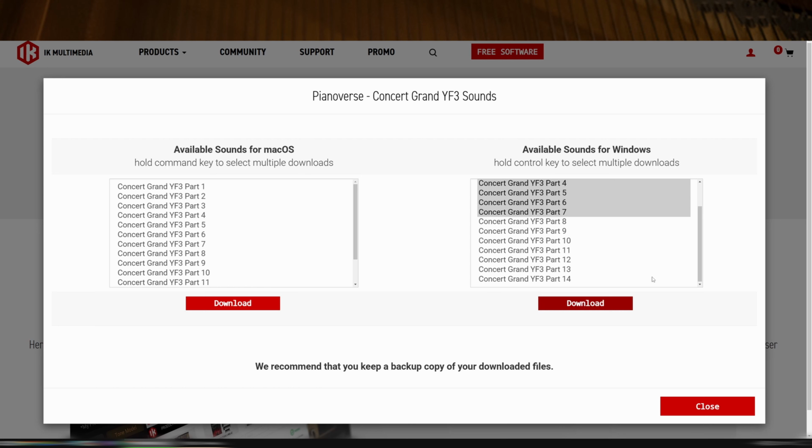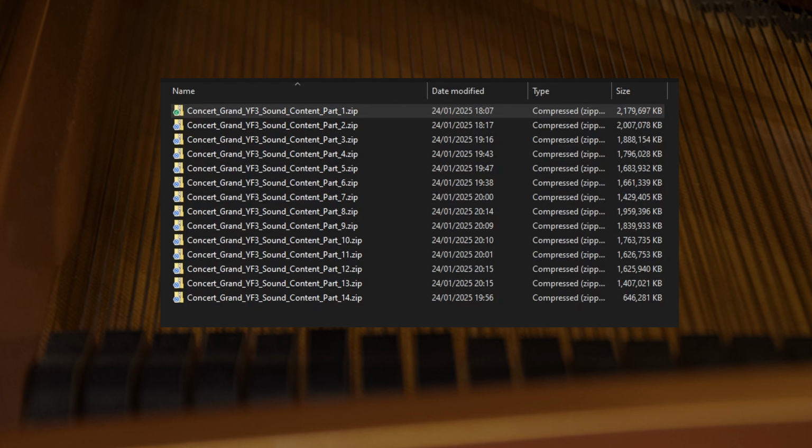Because that will take quite a while, go away and have a coffee or do whatever you want to do, then come back and download the rest. Once that's done, we'll proceed with the next step. Then it's the laborious task of going through each of these 14 zip files, extracting out the contents, and installing them to your preferred sample location. It does take quite some time. However, it's absolutely worth it because this thing sounds fantastic.